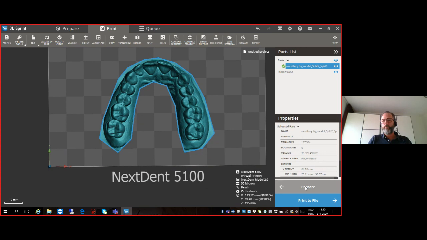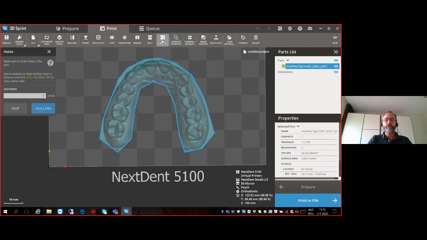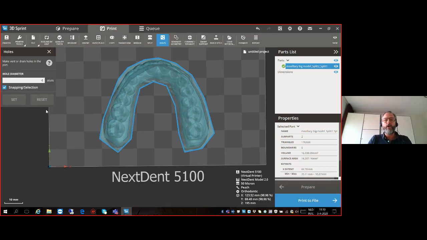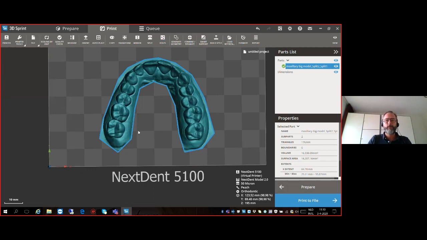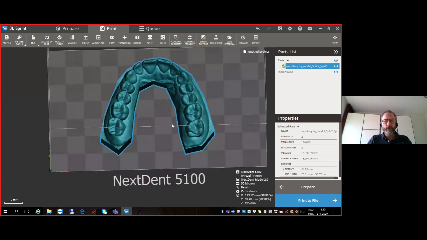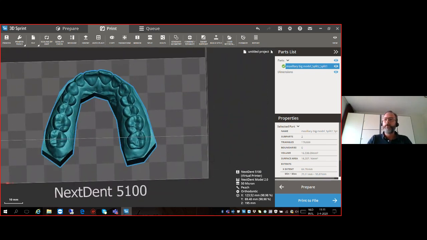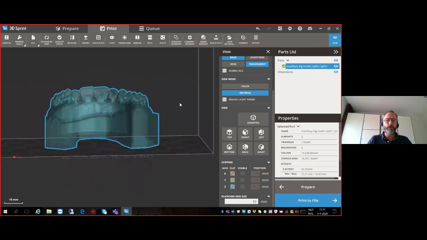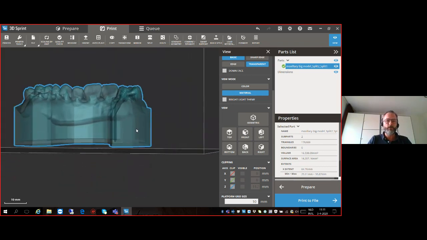Select the model and go to holes. Then we have the distance. We have a minimum wall thickness of 1.5. For this particular model, I will select 2 millimeters and then I click hollow. Again, the computer will calculate and you see now that the model is hollow. If you want to make sure that the model is hollow, there's also the option with the view button here on the right to select transparent, and then you can see that this part is in fact hollow on the inside.